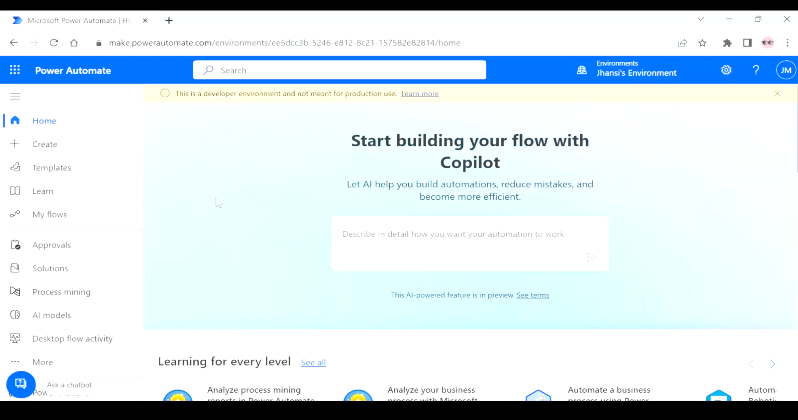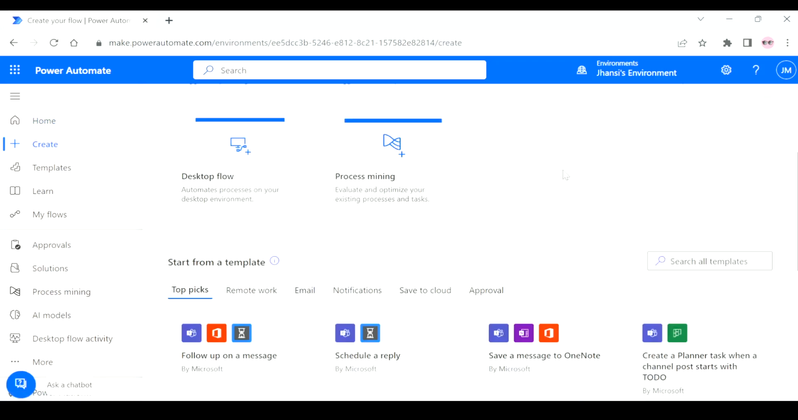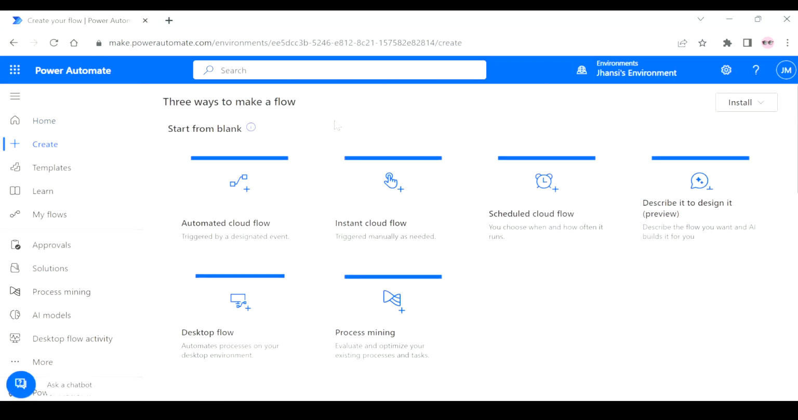Now the home page of Power Automate. I just opened make.powerautomate.com and switched to one of my environments. On the left side, there are a couple of options like home, create, templates, learn, my flows, and all the other options. Let me go through them one by one and see what each is. Create will create a flow from a blank flow, and we can also create an automated flow, scheduled flow, and instant flows.